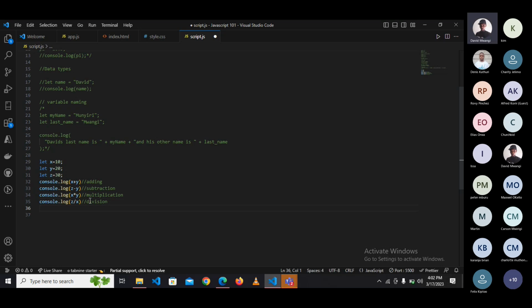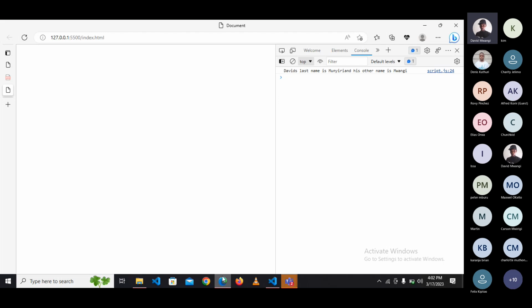And then if you want to find the remainder of a certain operation, you can use this symbol, the percentage symbol. It's called the modulus. So if you say 30 modulus 20, it will be 10. It will give you the remainder of that certain operation. Maybe we can go back to the browser and see if it performs all those operations.